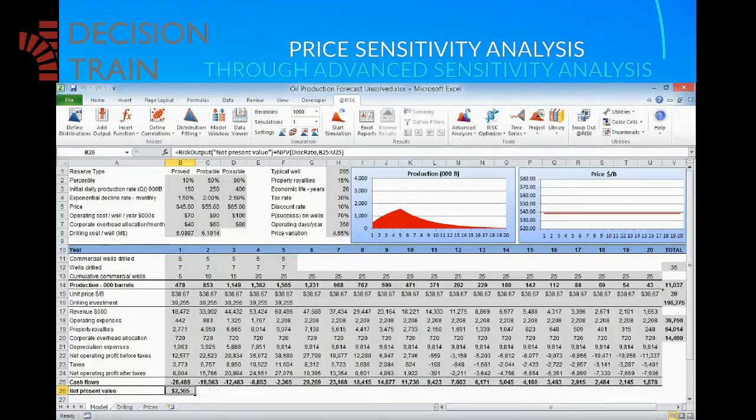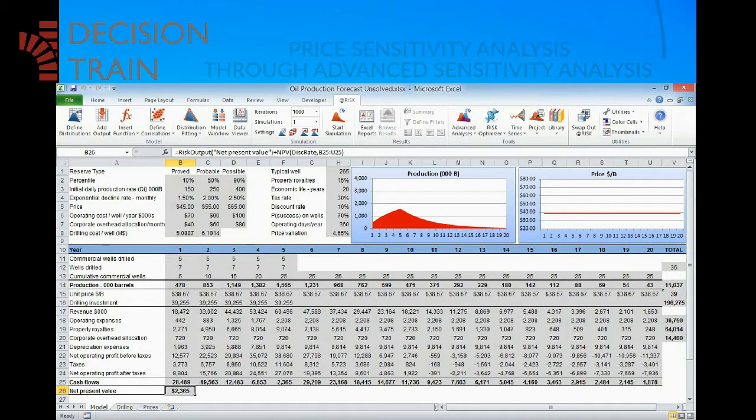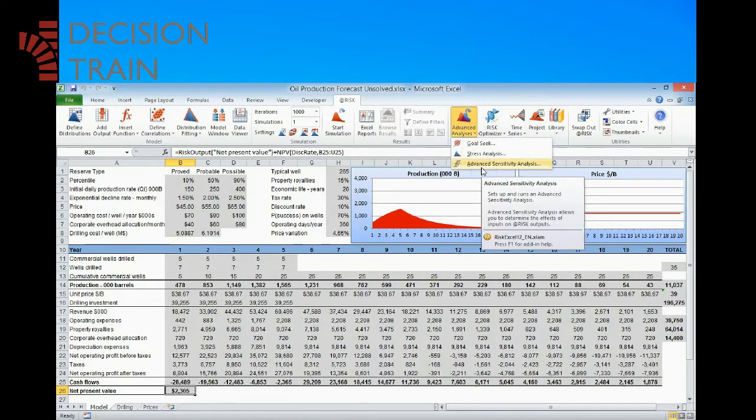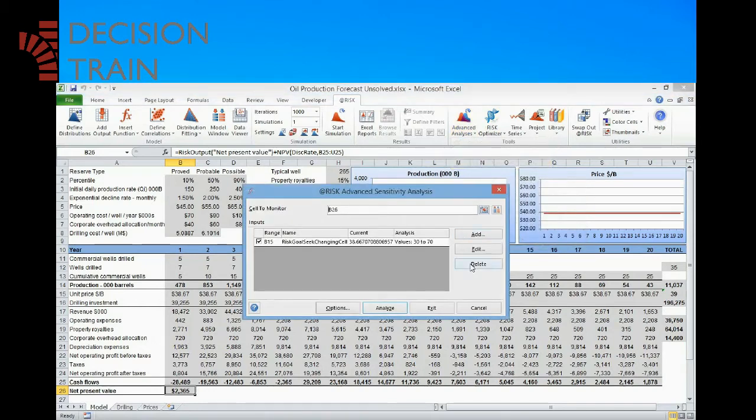Price sensitivity analysis through advanced sensitivity analysis. The alternative method for determining break-even price uses advanced sensitivity analysis, the third tool on the Advanced Analyses section. 142. Select this option. This command allows you to determine the effects of inputs on at-risk outputs, in our case, NPV. An input can be either an at-risk distribution or any cell. In this case, we will sensitize year 1 oil price.